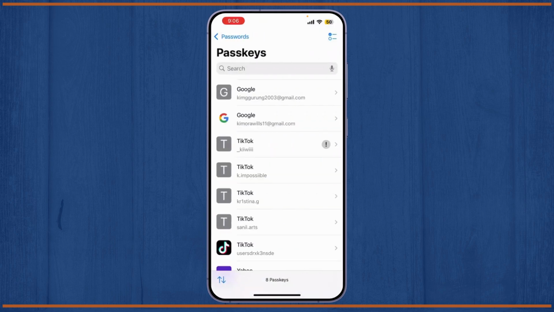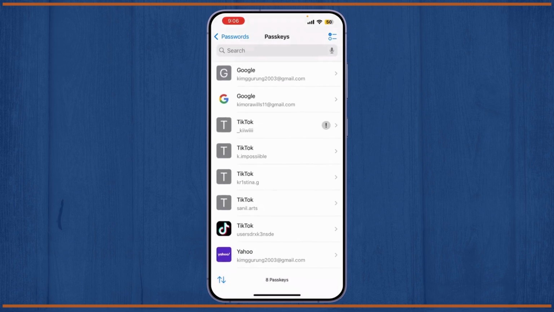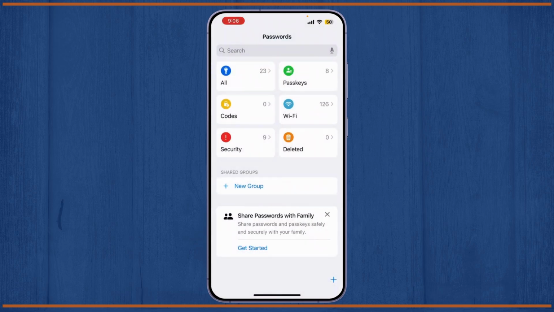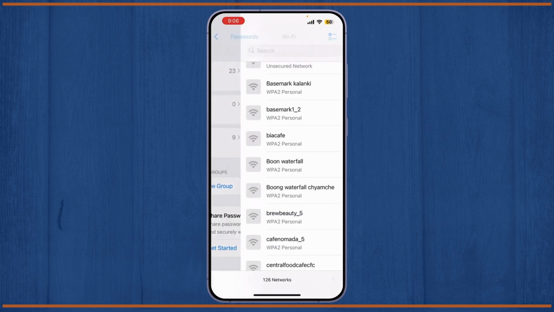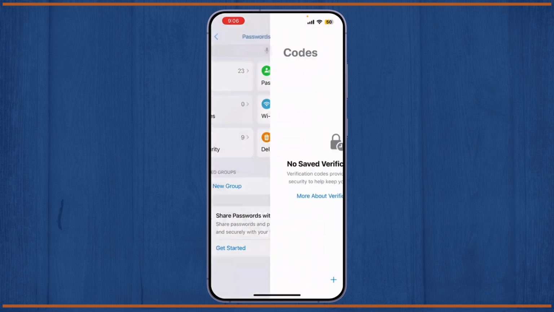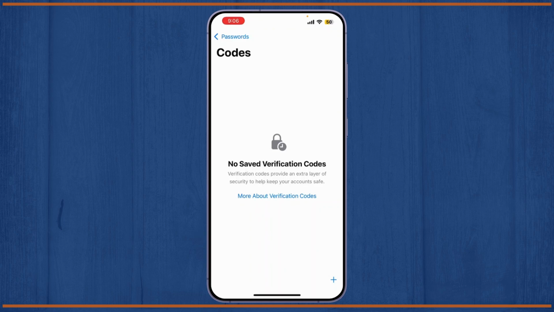Here, as you can see, the password of your Google, of your TikTok, of your Yahoo, and in Wi-Fi you can find all the Wi-Fi passwords, as you can see here. Now, if you're looking for codes, you can simply tap on here to find it.